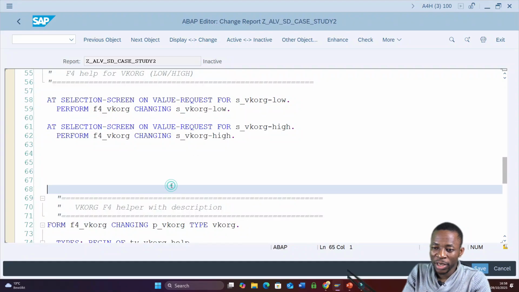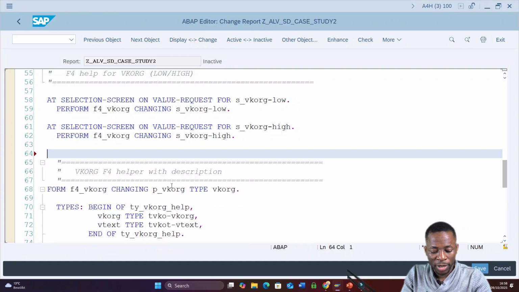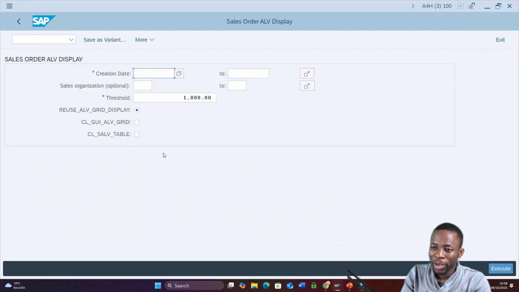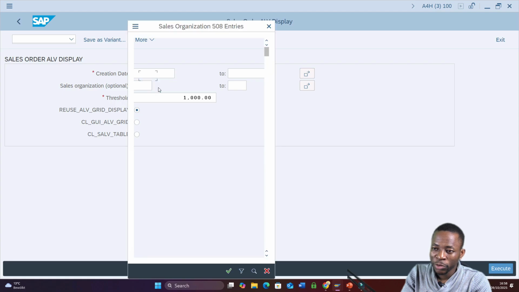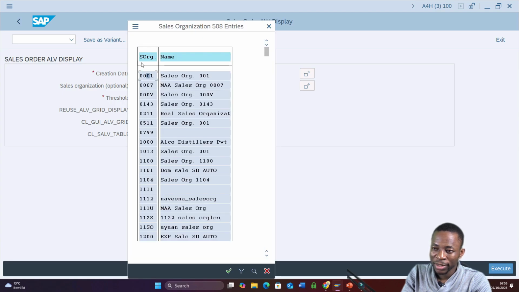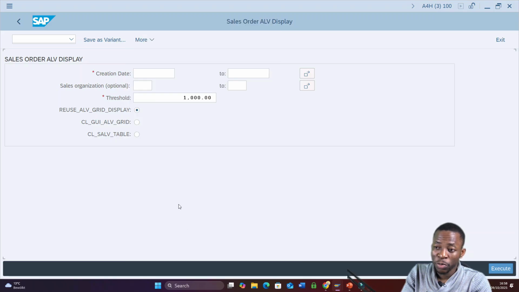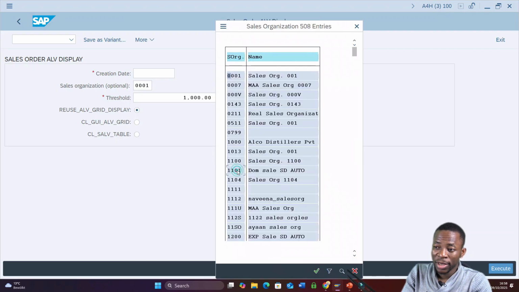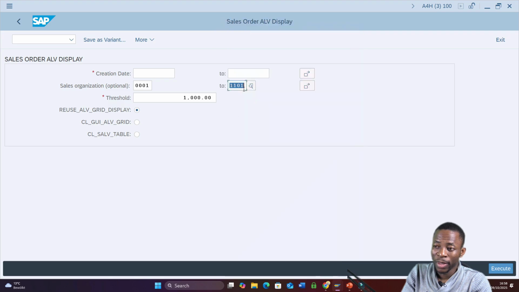Alright, so if we save this, Ctrl S, Ctrl F2 and activate this, if we click on F8, we see the select options. Here you can select sales organization, and this name is coming from the text table, the name description. So anyone you select is automatically populated. And so you see that our search help coding worked.